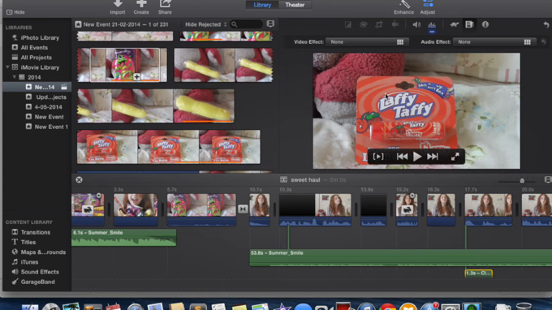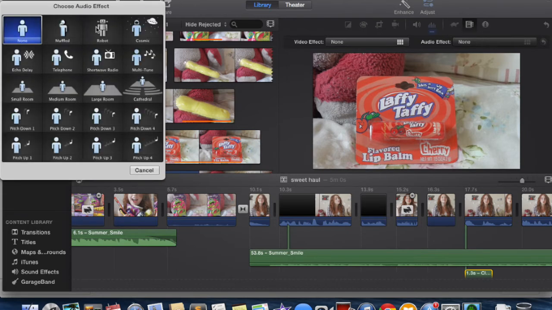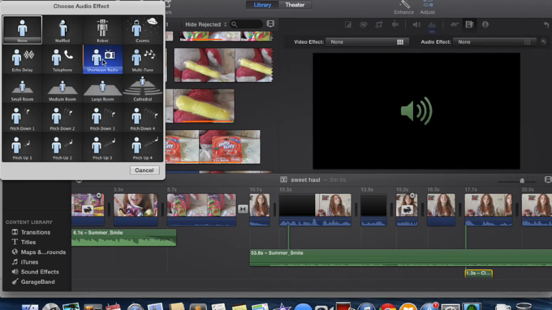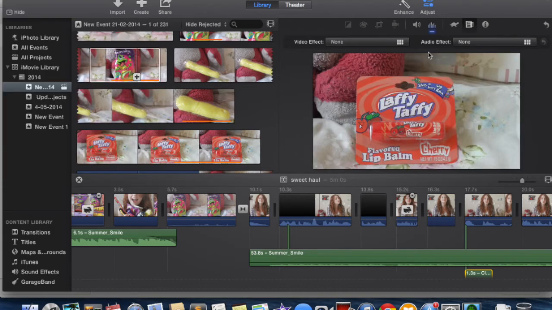You also have these pretty cool effects. You can give the audio a weird effect, like making yourself turn into a robot. It's called soda candy. I do quite like to play around with that.